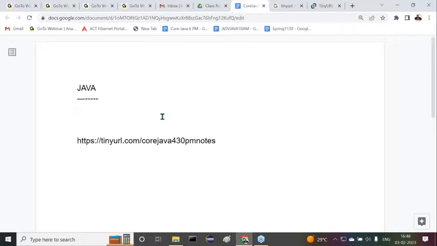Java is available in how many modules? Just confirm to me. Java is available in how many modules? And by the way, before that, any idea on Java? Any of you having an idea on Java? Any awareness on Java, some little bit, maybe in our colleges, or maybe somewhere else?